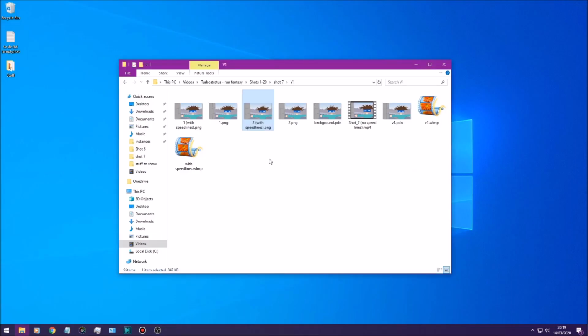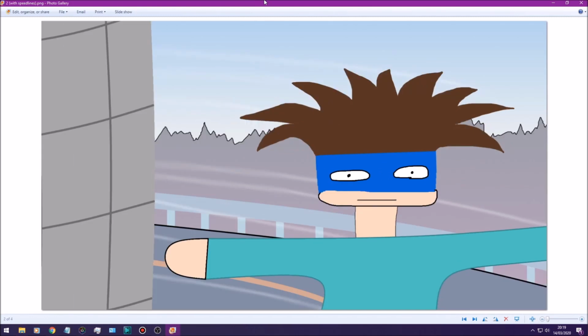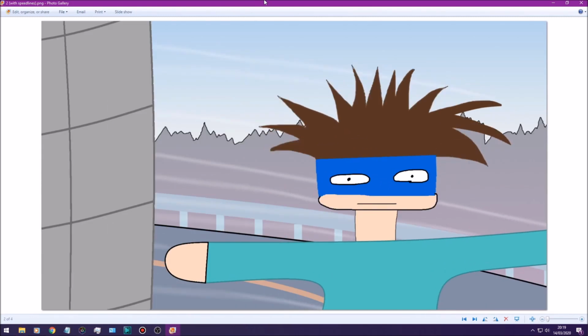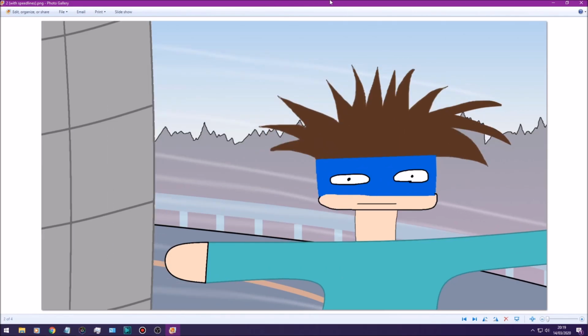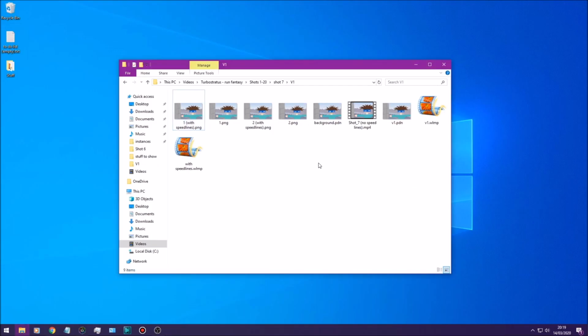Oh wait, if I delete that one temporarily I can show you the difference. There we go. So it'd have those 2 frames which would alternate between, and it would literally just be those 2 frames. I'll try and do it. That's a really quick preview of what it's like.